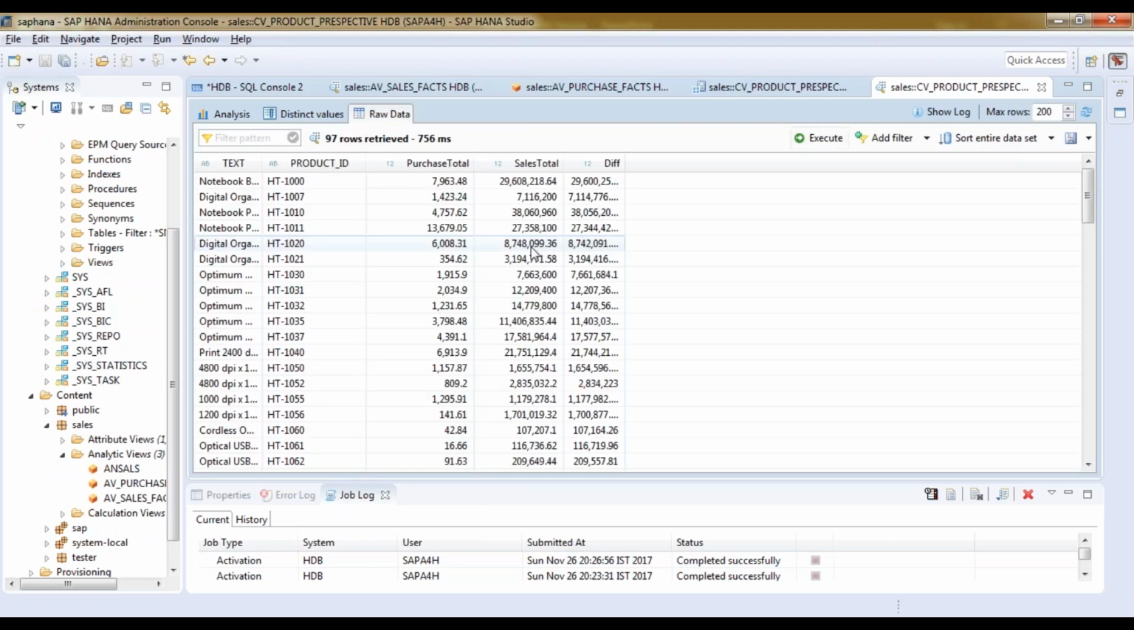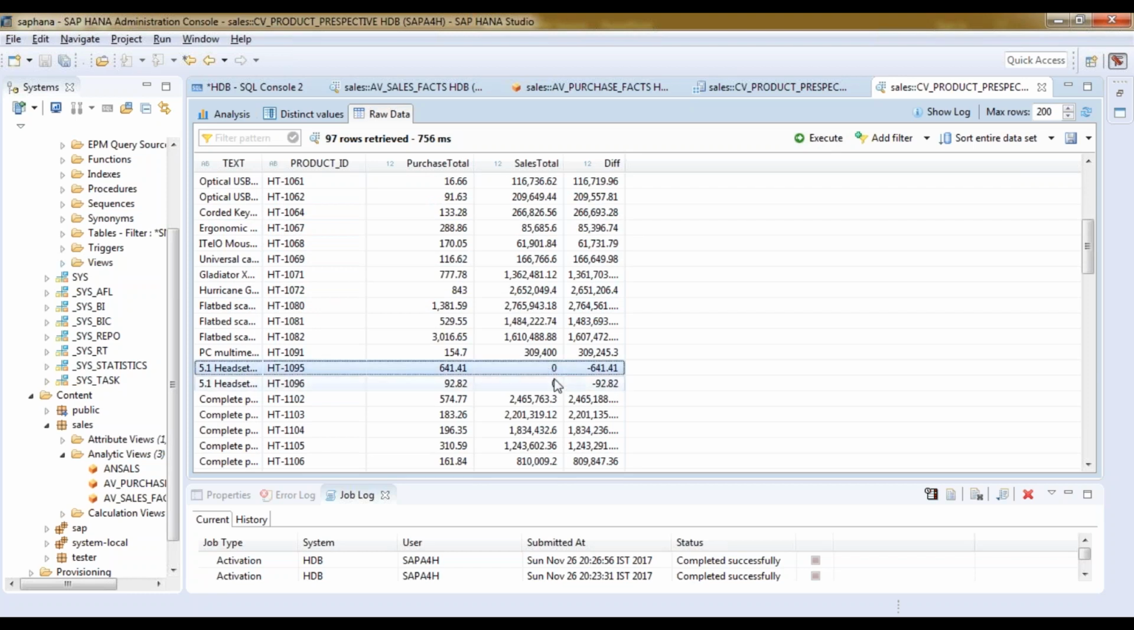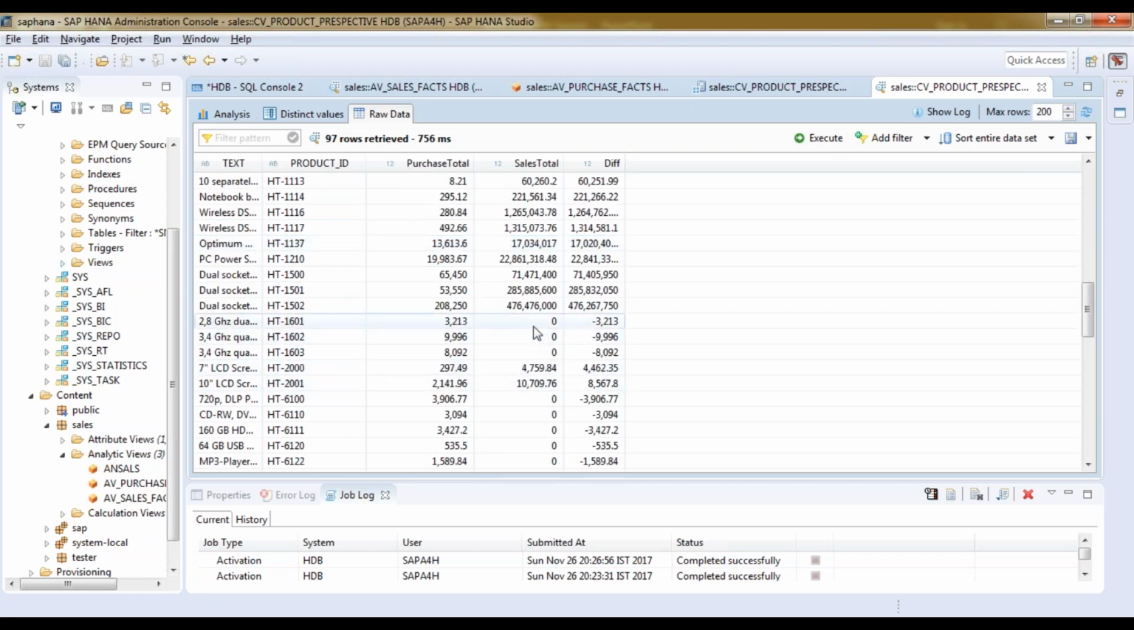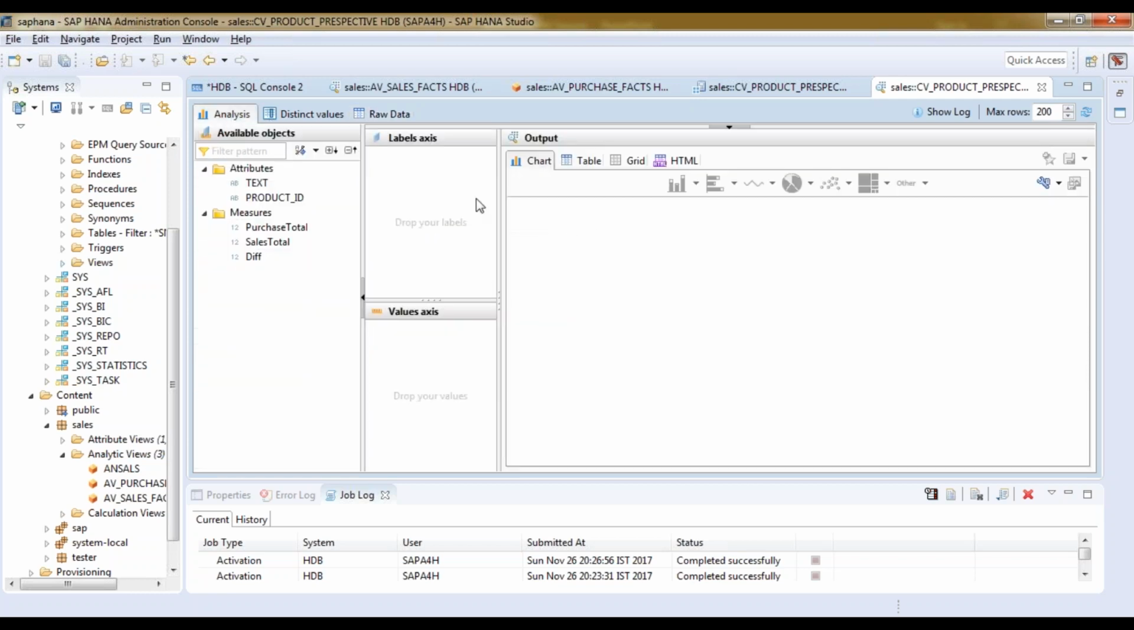Let's go to raw data. You can see 0, guys. Here, instead of null value, you see 0. Okay, that's better. Now let's also quickly do some analysis.